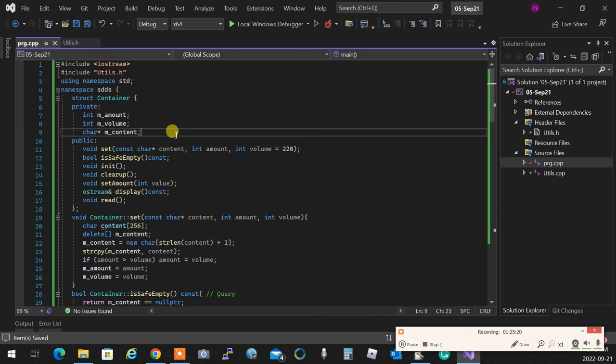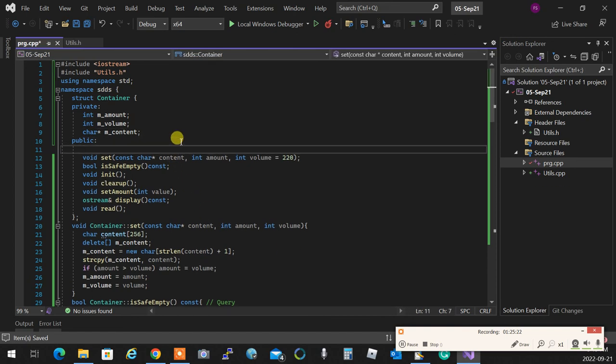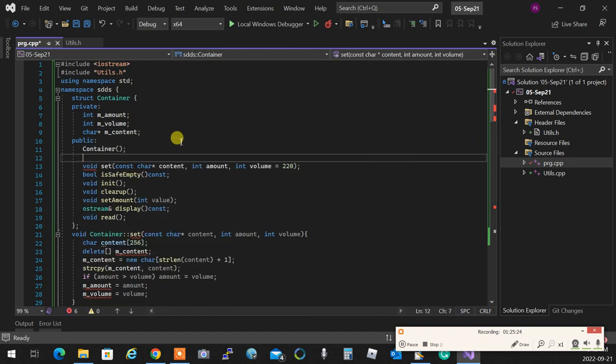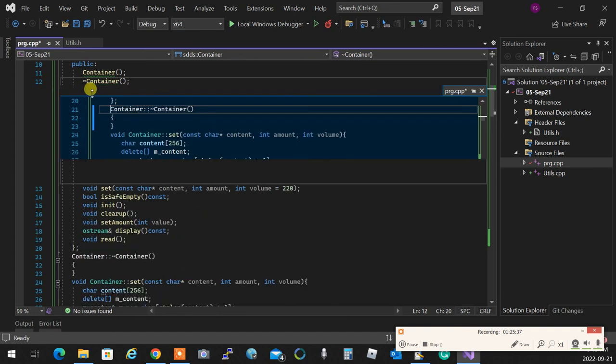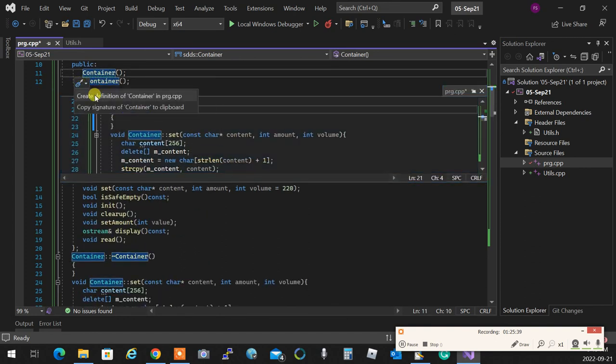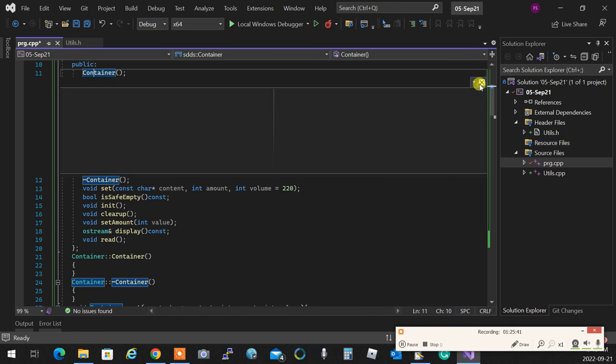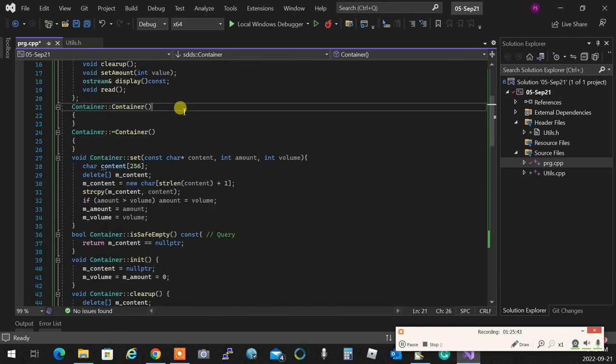Did I put clean up? Did I have a clean up? What did I do? Oh, clear up. Okay. I'm going to put clear up. Okay? And those two functions, they don't even need to be accessible. We can make them private because no one else has to use them.